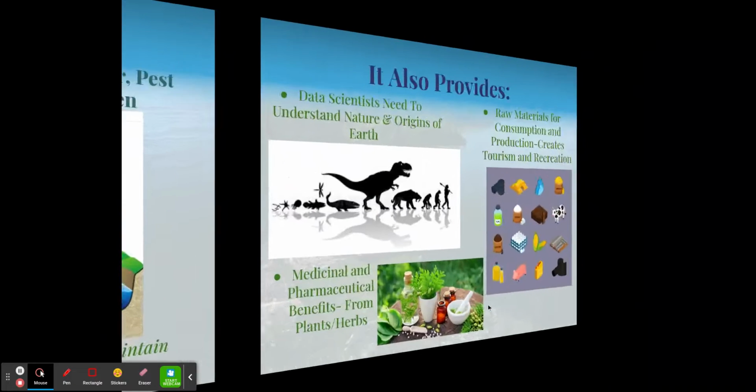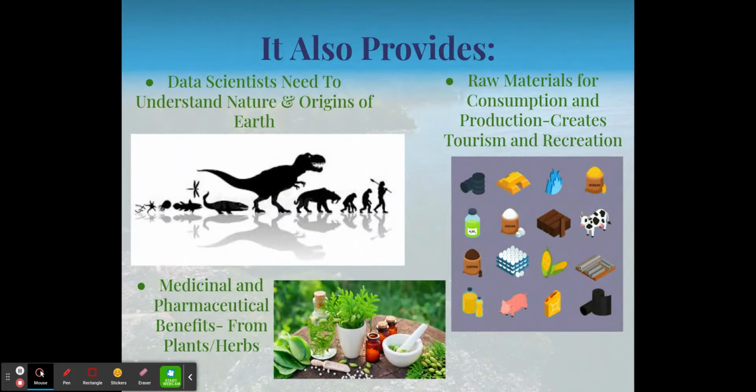all negatively impacted. Biodiversity also provides data scientists need to understand nature and origins of Earth, raw materials for consumption and production. It creates tourism and recreation, and medicinal and pharmaceutical benefits from plants and herbs as well.